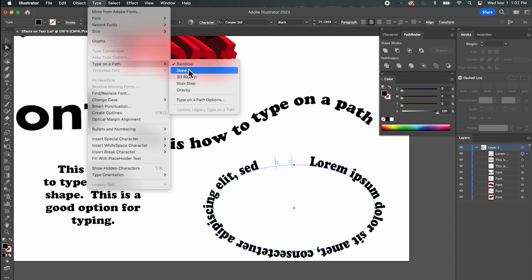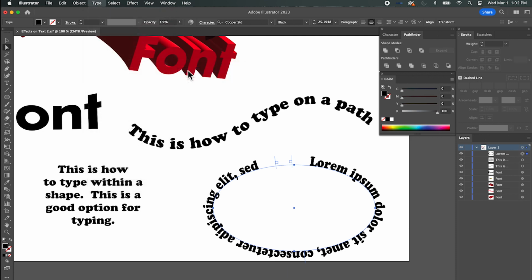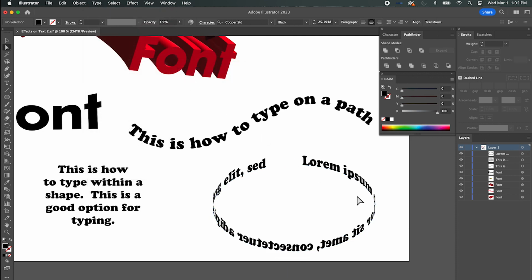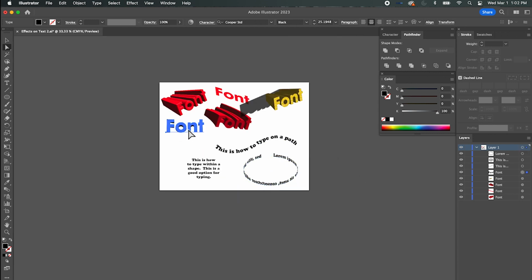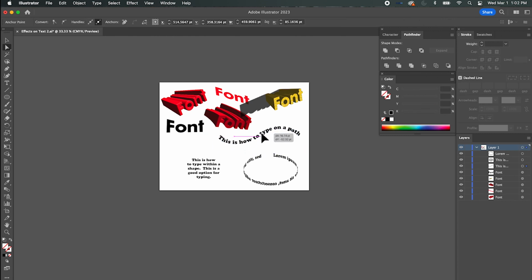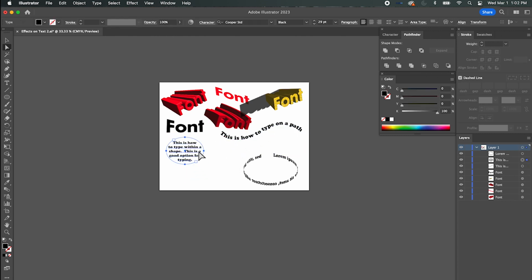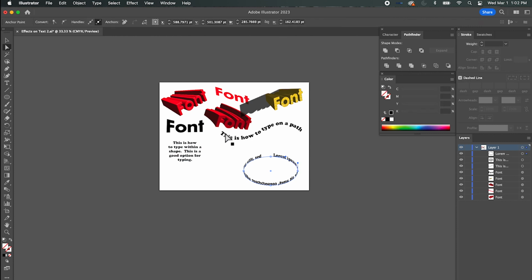We can go to skew and look what that did. That's kind of interesting. You know what, let's go ahead and duplicate these. Let me make more room. Didn't need to do that. Let's pick that up, put you over here. And let's shrink this down a little bit.